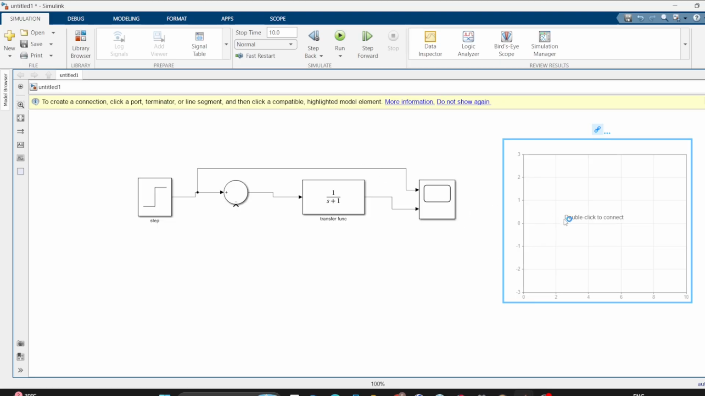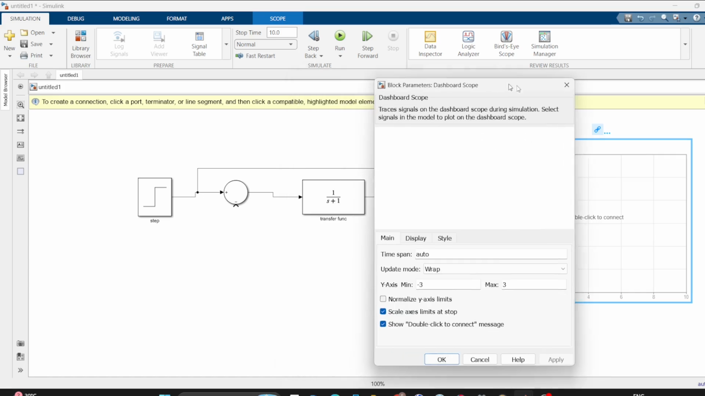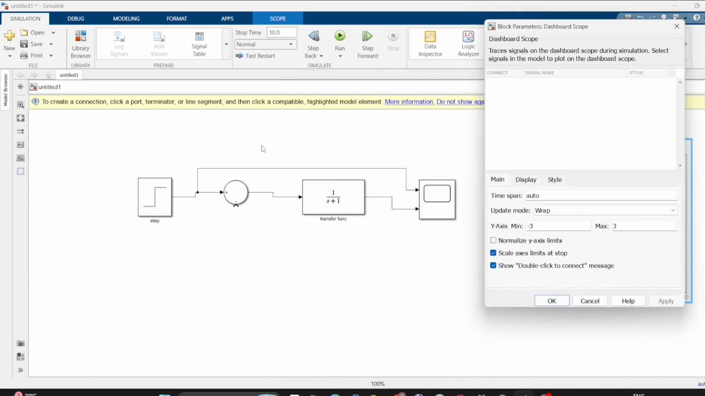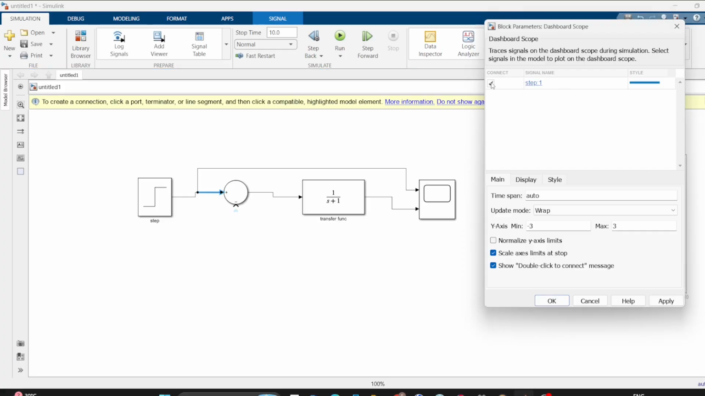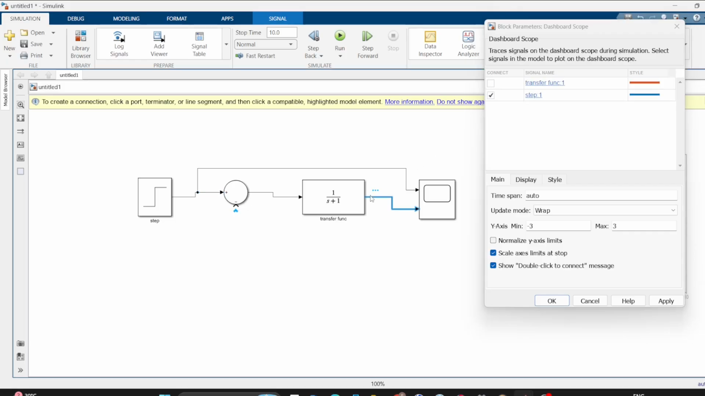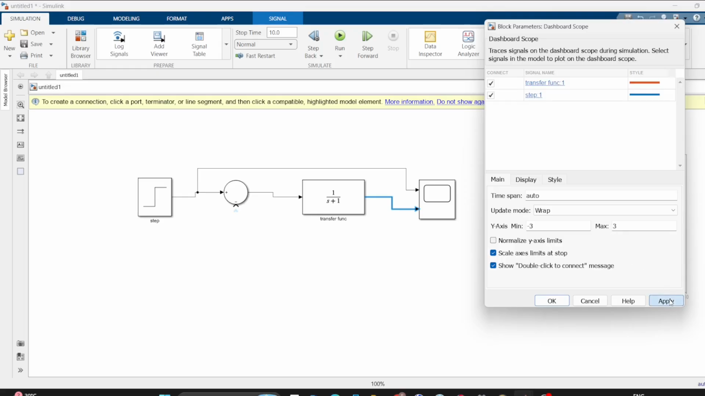So double click on dashboard scope. First select this input wire. You can see this one is step 1 input wire. Select it and then choose the output transfer function wire. Select it, then apply.